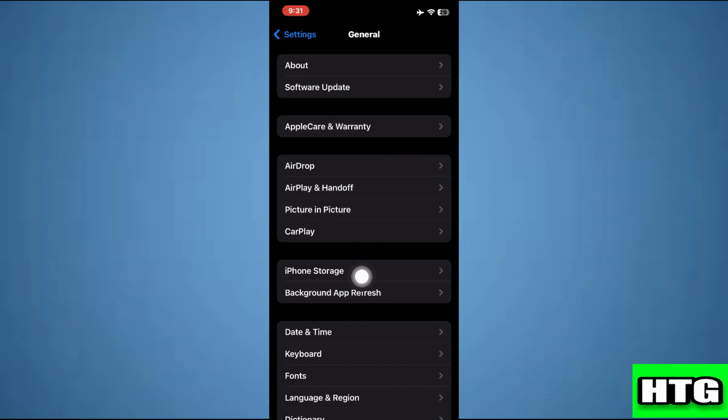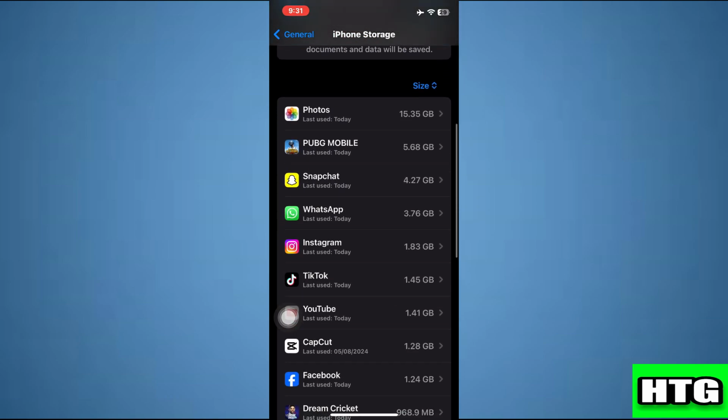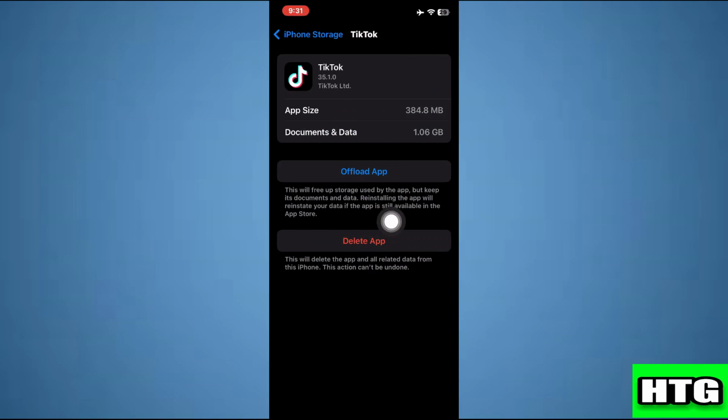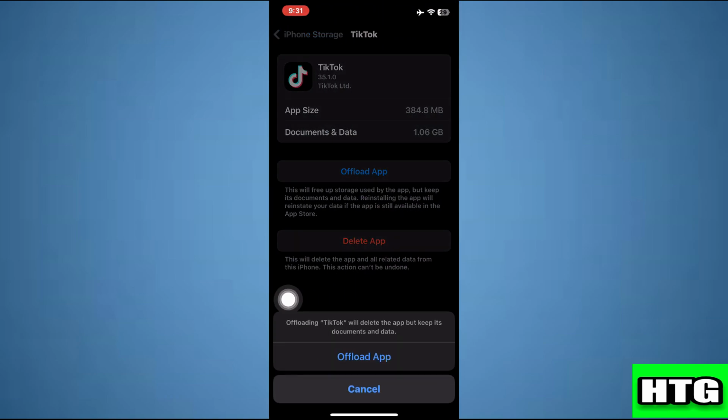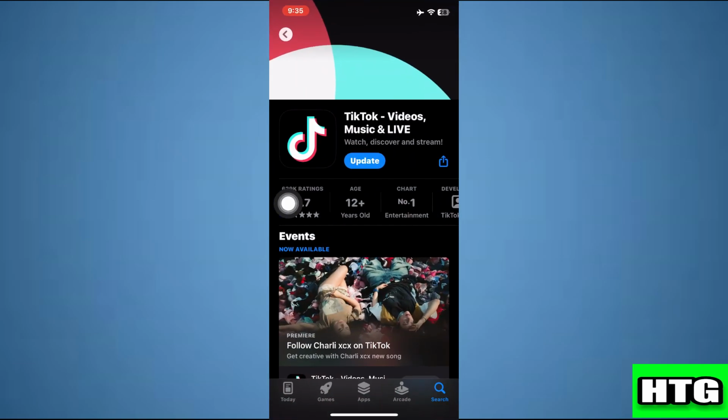Now, go to Settings and tap on General. After that, tap on iPhone Storage. Over here, scroll down and search for TikTok. Then tap on it. Now, tap on Offload app because sometimes offloading the app can also fix this issue. After that, go to the App Store and make sure that TikTok is updated to the latest version available.